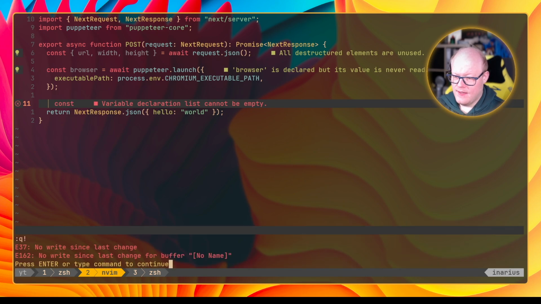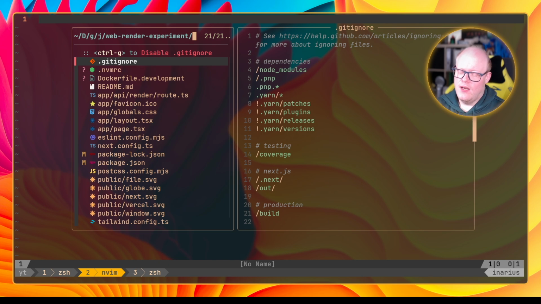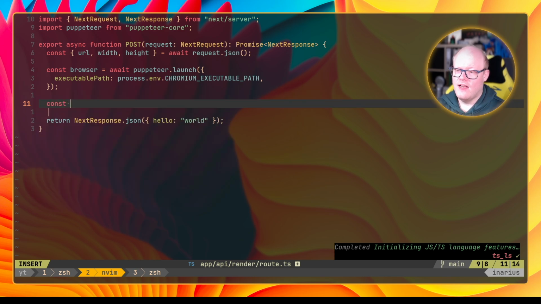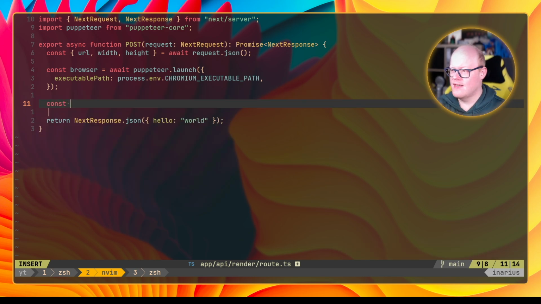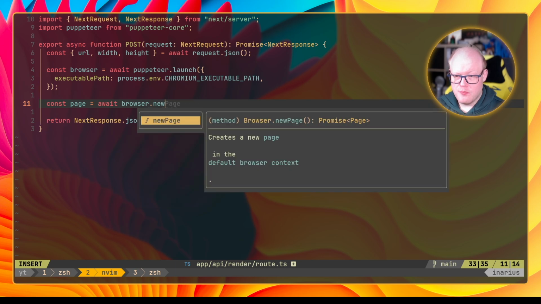Something's wrong here with my indentation setup. It was not page. No. Route. Okay, so yeah, now it read it correctly. I have auto detection for my indentation, and it somehow messed that up. Okay, so now we need a page. So we want await browser, no, add page, new page.